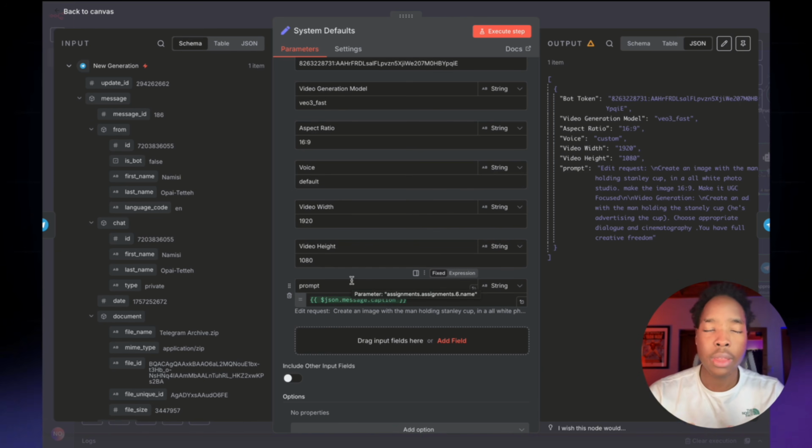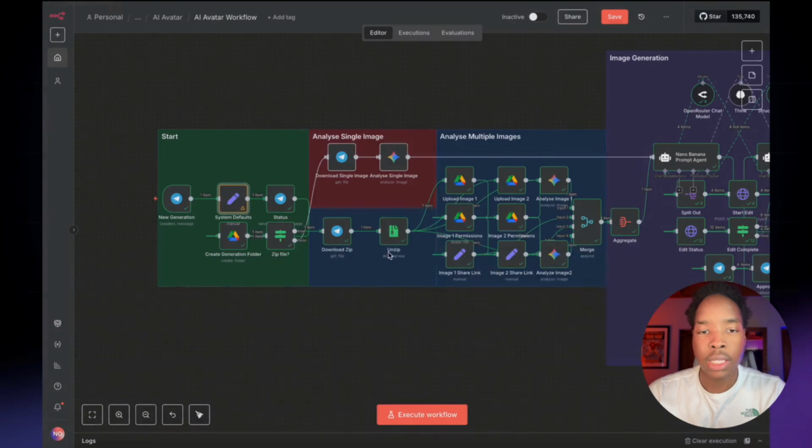And we've also got the video width and video height here. That's just because it's required by the Shotstack API. And we're using Shotstack just to put the voiceover on the video automatically, so you don't have to go into your Premiere Pro or your Adobe or CapCut to put everything into one. So it's done for you automatically. And then we're just standardizing the prompt, and that's just the edit request that you sent over in your initial message. So that's the system defaults.